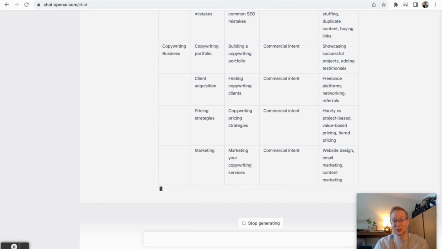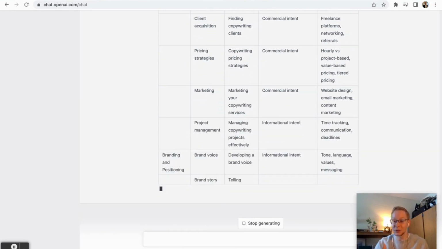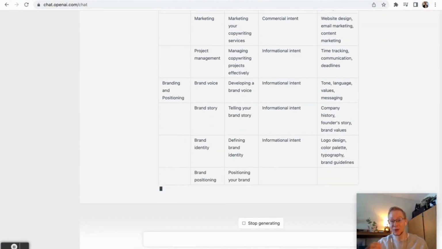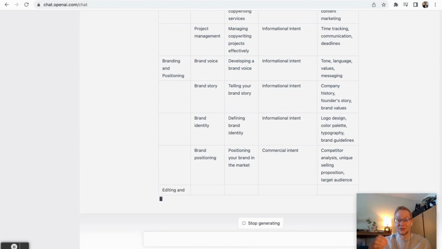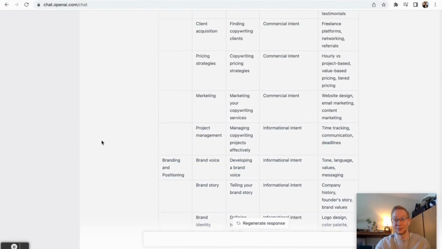This is an interesting tool to use, and it's super effective and super quick. All you have to do is input a couple prompts, and ChatGPT will actually generate a list of keywords into a neat table that you can easily read and incorporate.